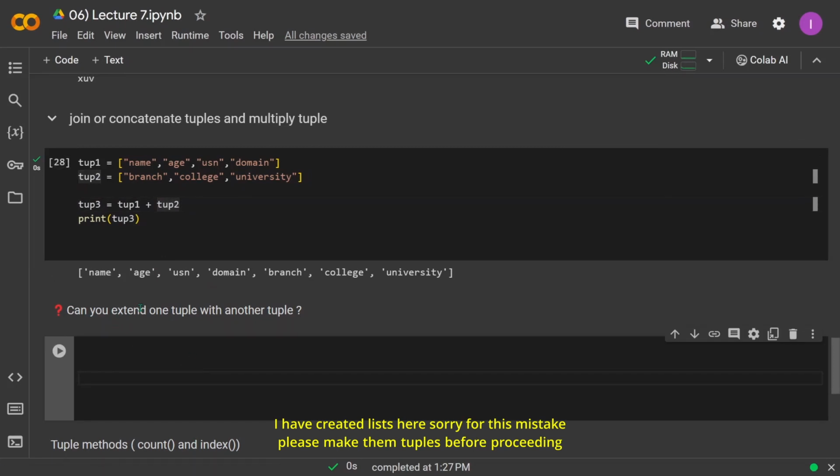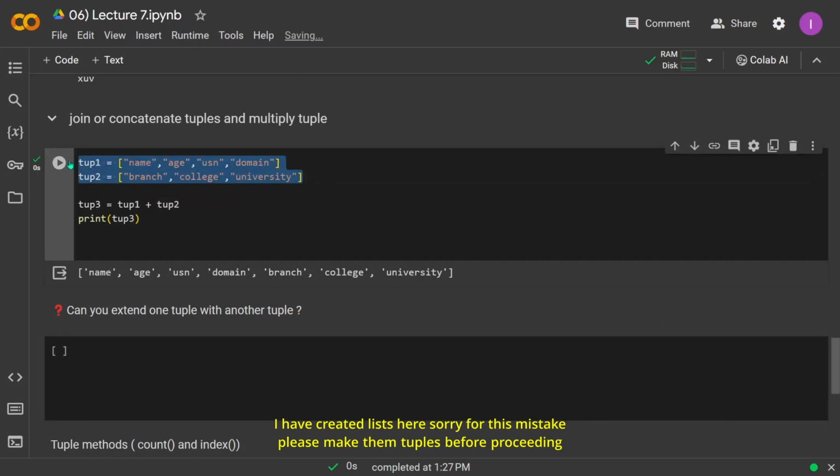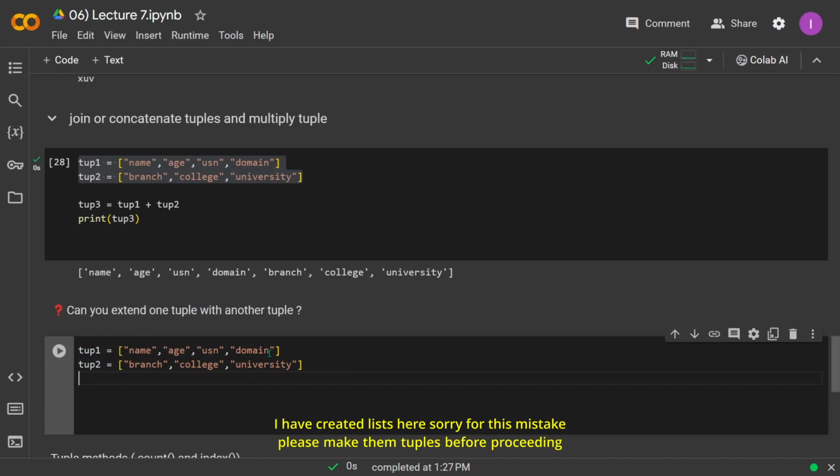But here is a question. Can you extend one tuple with another? That is, can you use the extend method here? Think once. Can we use the extend method for these tuples? No, right? Why not? Because tuples are unchangeable. We can't change any tuple. While using the extend method, what we are doing is adding the elements present in tuple2 to tuple1, right? Can we do that? Can we add elements to tuples? No, right? So we can't use the extend method.